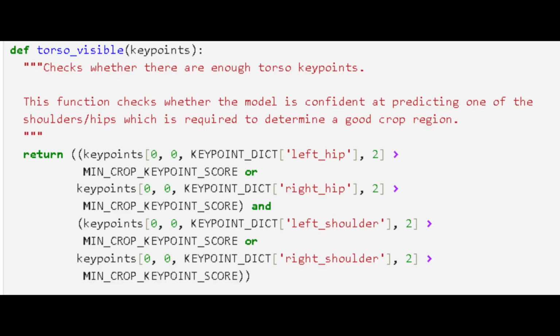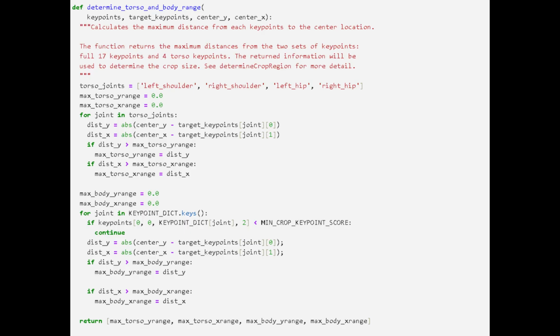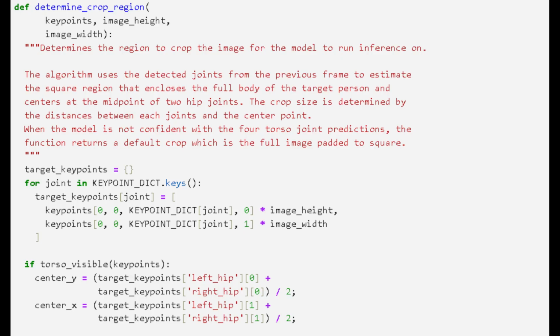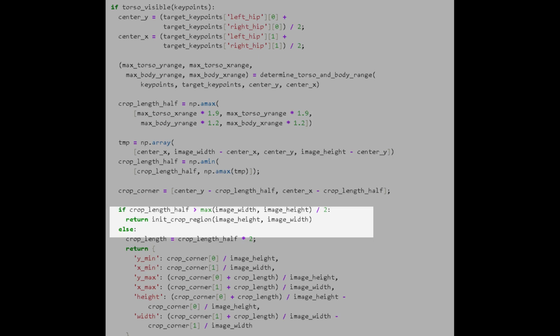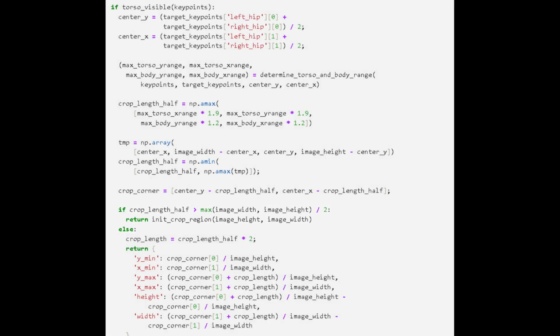The torso visible function only checks for the 4 points if they have a high enough confidence rating. This function calculates the range of the body and the torso. It does this by calculating the center, and then how far the furthest torso is, and then how far the furthest body part is. Determining the crop range is first done by getting the maximum, whether it be the torso distance times 1.9 or the body range times 1.2. This is then compared to the image size, and if it is greater than 1/2 of the image size, it then uses the init crop region to select the whole image.